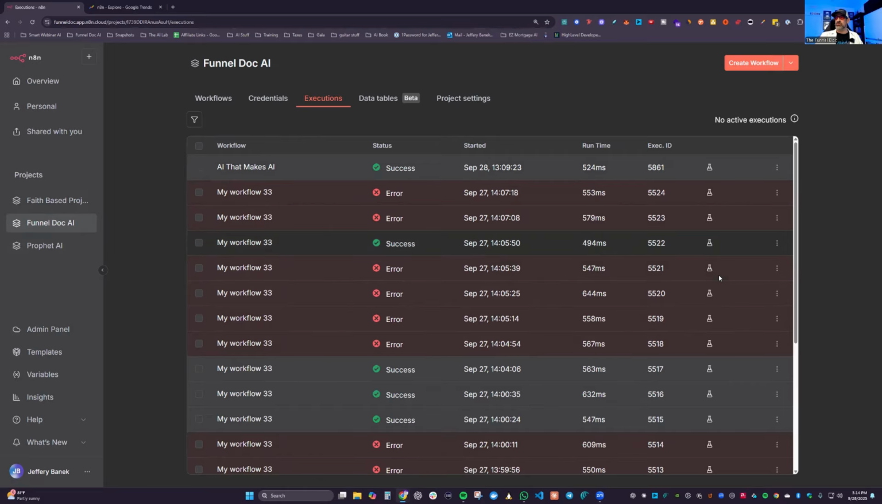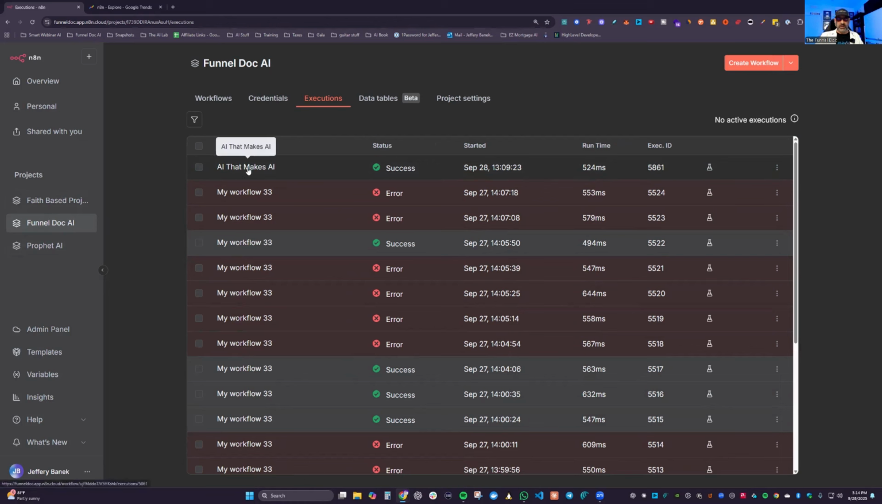Now, if they're in test mode, you'll see this beaker right here. You'll see the time started execution. You can click right into it and it will take you to that workflow and you can see what's wrong with it, etc., that type of thing. We'll go into that later when we get into actually building out your workflows.